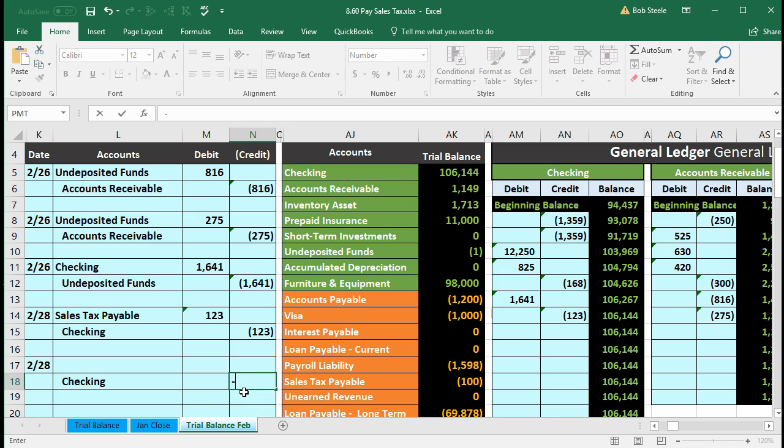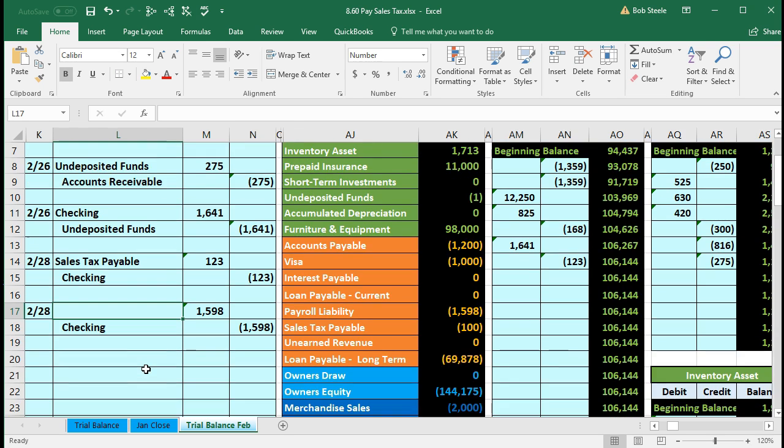Credit to the checking account, 1598. And then we're going to debit something, of course, so we'll have a debit. I'm going to use the negative of that number, the plug function, in order to get that. And then we just need the account there. And of course, we're paying off the payroll liability. So we're picking up this account.